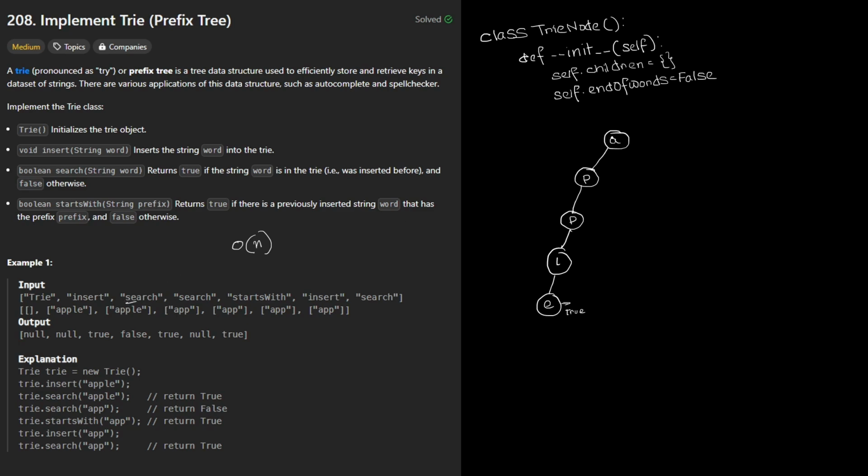If I'm going to search, I find the first one, a, then I will search p, p, l, e, and when I get the e, I am going to check whether that value is true, because all of the others would be false. Then I have to do a simple search app, and I'm able to find it and it works fine. Now for starts with, again, if I have to insert a value called app, it's already been inserted, so no need to do it.